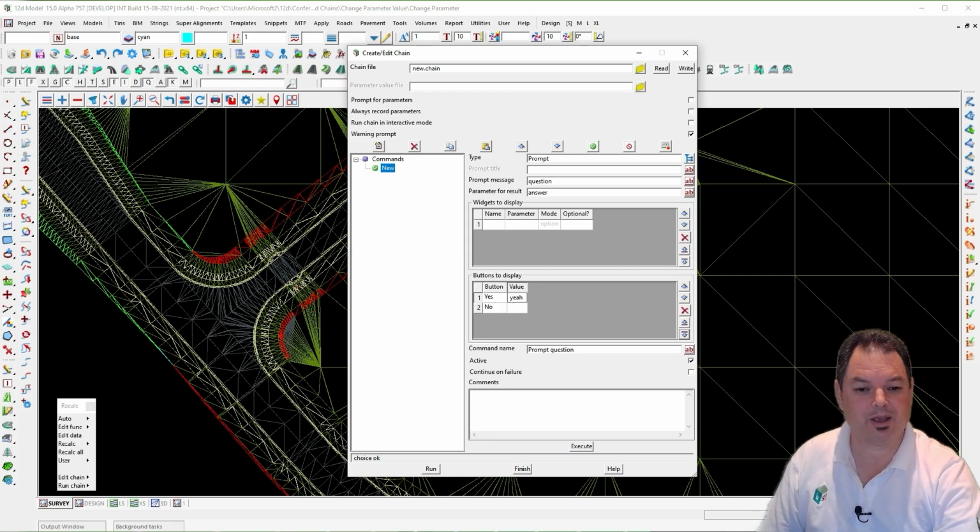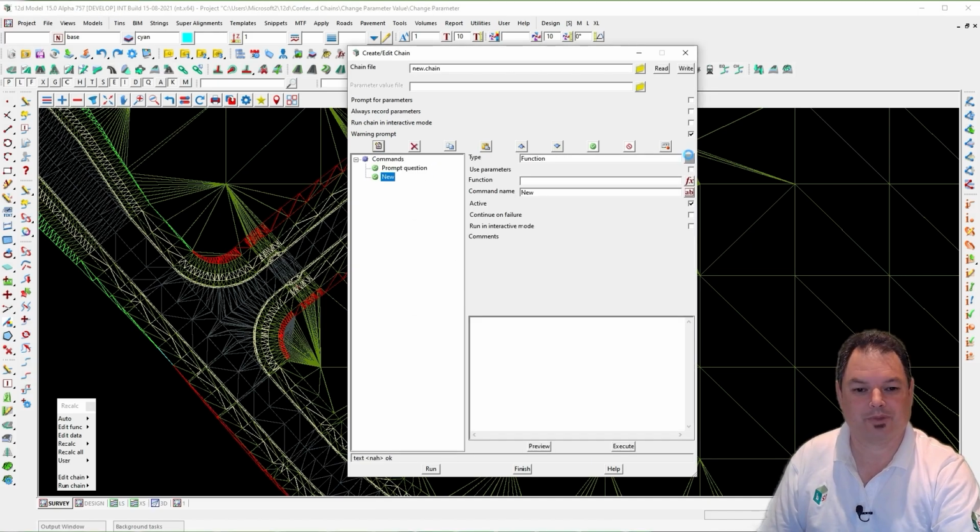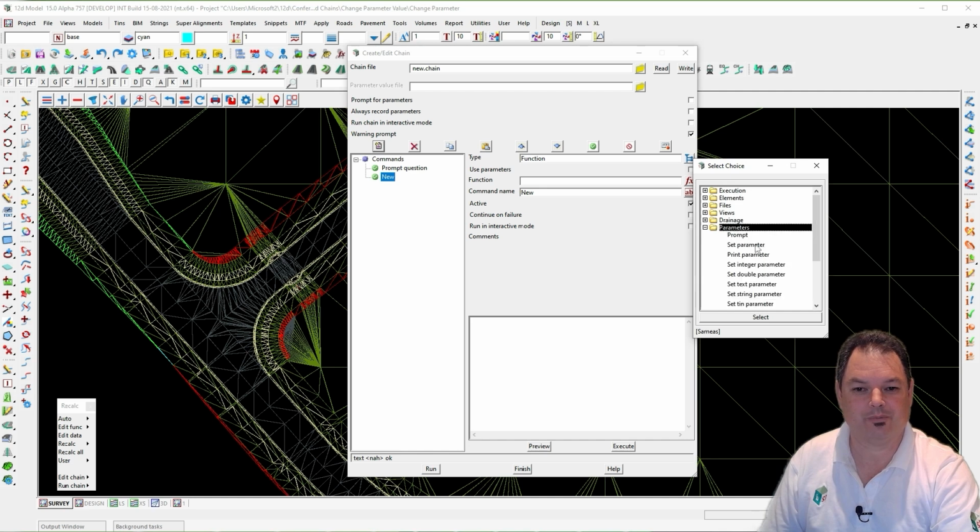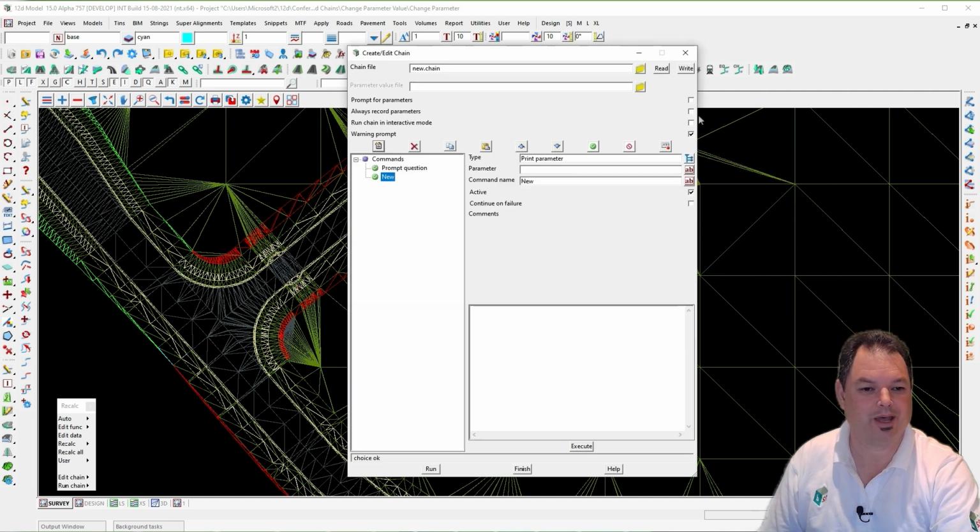When the user hits the button yes, it'll return yeah to the answer parameter, or nah if they press the no button. So how does that work? Let me just write that away. Place that, and then we'll add an extra option here, or extra command, slip back into parameters, and we'll go print parameter.